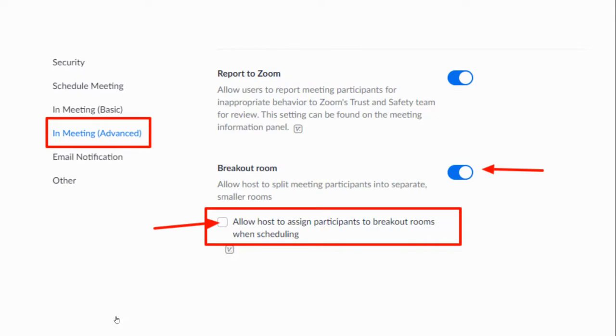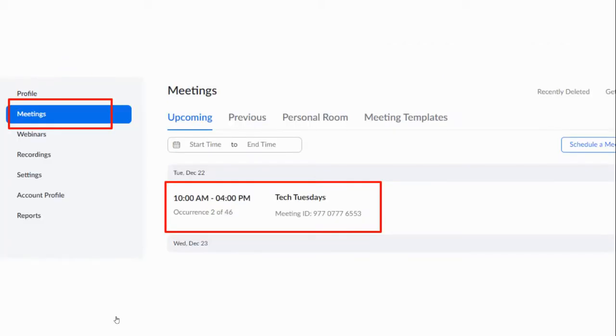One other thing that I did want to mention was breakout rooms, and that is also under your settings in meeting advanced. That does have to be toggled on in order to be able to use breakout rooms within your Zoom meetings. Also underneath that, the new option that we have, and I have that box around it, is that we want to allow the host to assign participants prior to the meeting starting. So when you're scheduling that meeting, you'll need to make sure that that is toggled on as well.